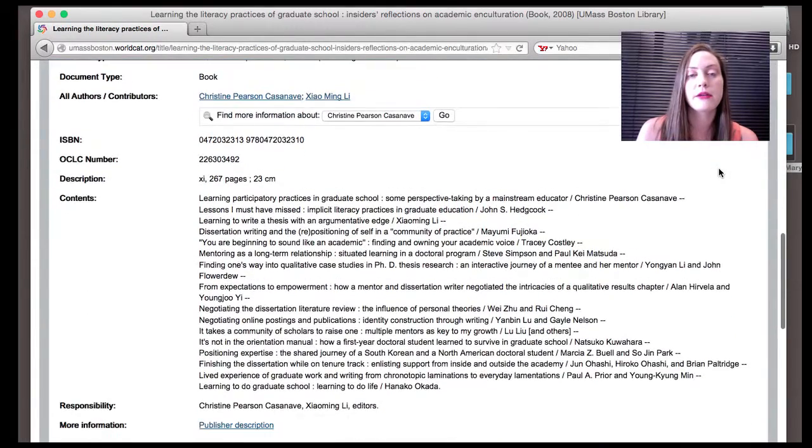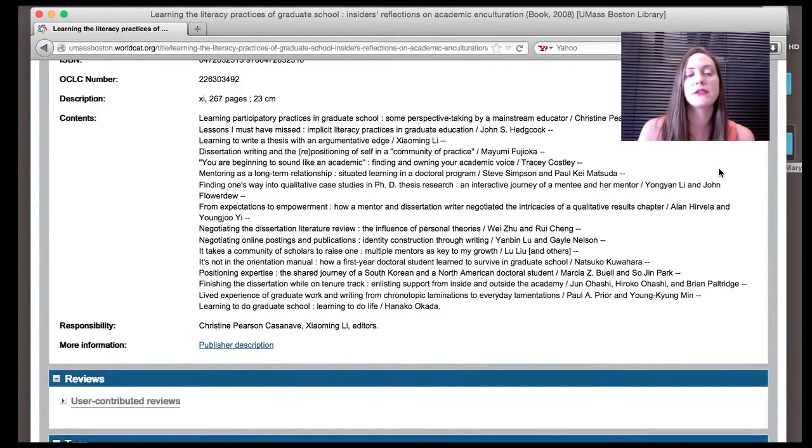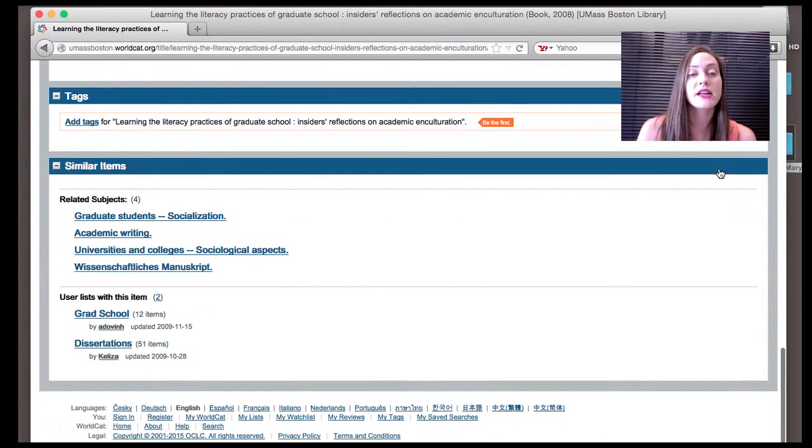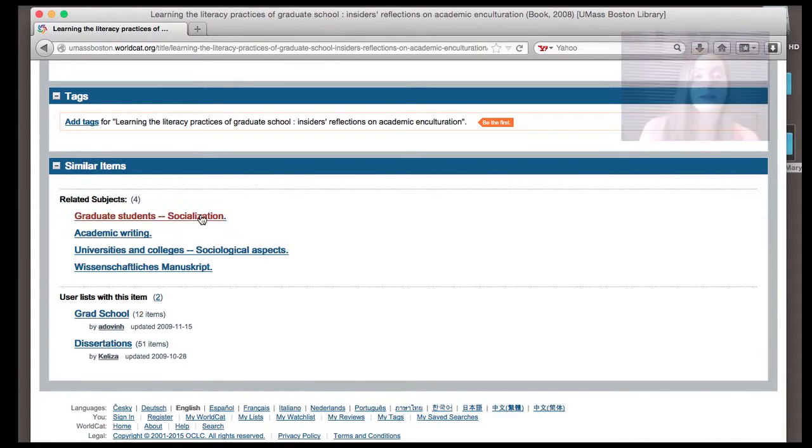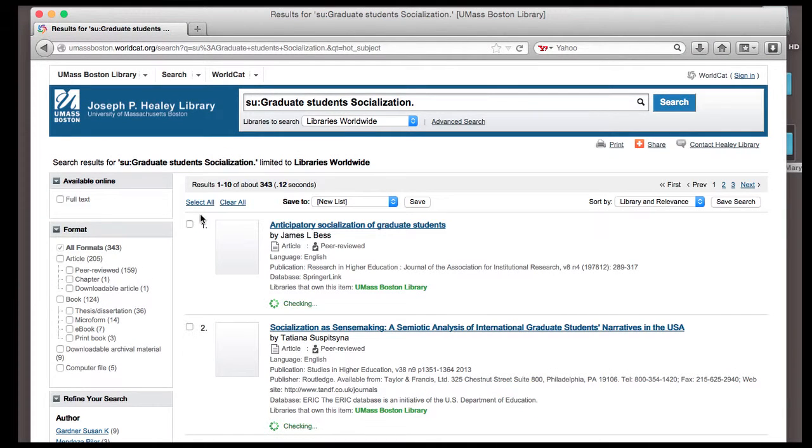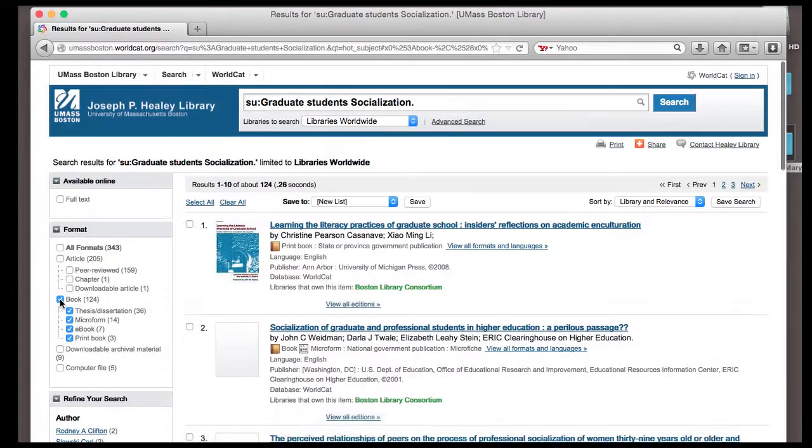The other thing I want to point out about the record, in addition to having the description and the table of contents, is that we also have, again, those subject terms that we were talking about in the library catalog. So this is just an example of how there will be similar search strategies and similar structures across different search interfaces. Once you start to learn these concepts, it can become easy to translate them into different search engines and different interfaces. So I see a subject term here for graduate students socialization. And if I click on that, I've just run a completely different search now for items tagged with the subject graduate students socialization. And like I said, I'm going to limit my search to books.